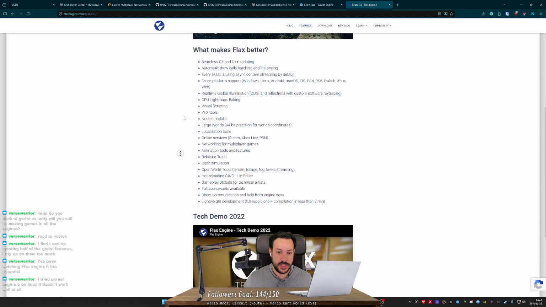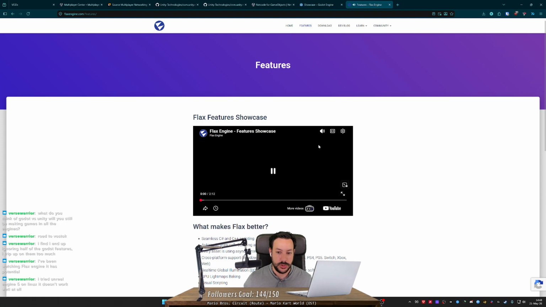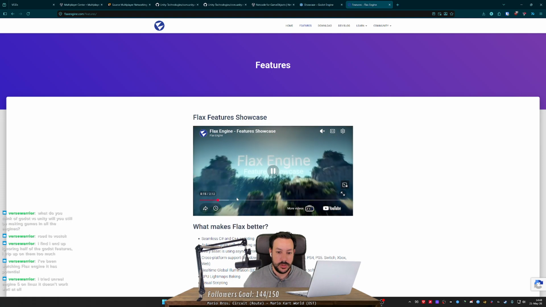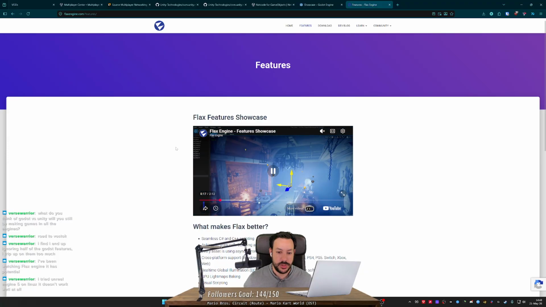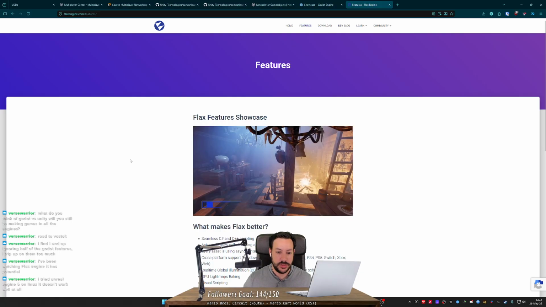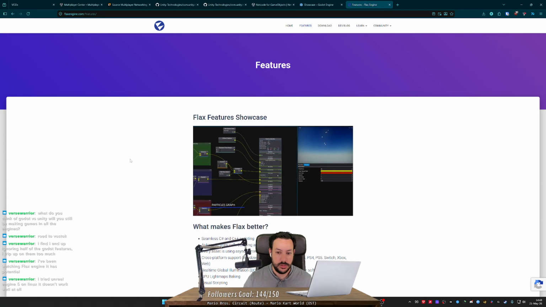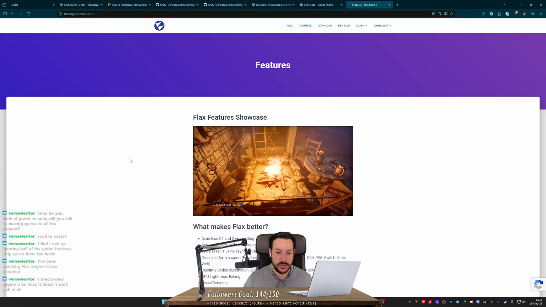Okay, tech demo from 2022. So they don't have any recent tech demo. Feature showcase. Okay. You can move a light. You can change colors. You can have particles.